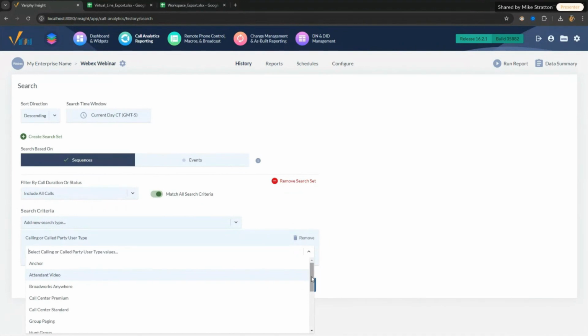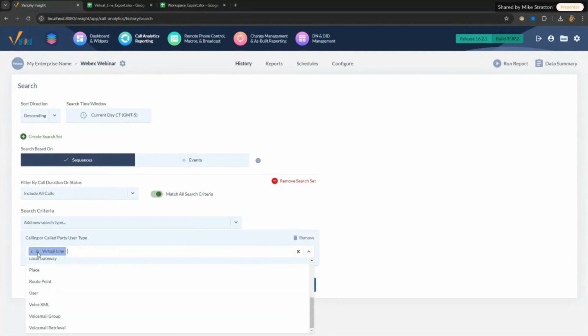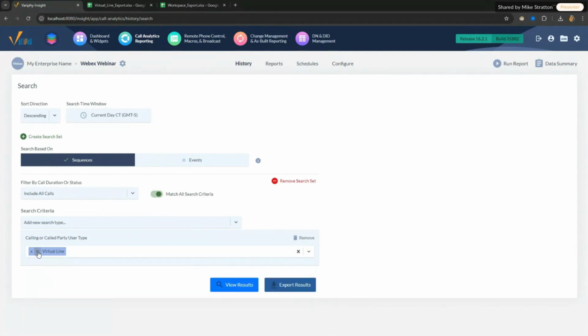and now we can also report on the calls coming to or from virtual lines using the user type. So in the user type field, you can either pick calling, called, or the combo calling or called party user type. And then towards the bottom, you'll see the virtual line user type. So you can select is virtual line. If you want to exclude virtual line calls, you can do is not if you click on the is.